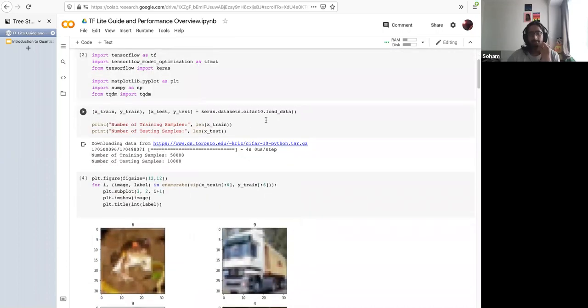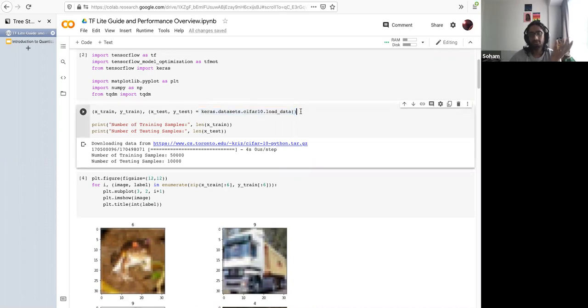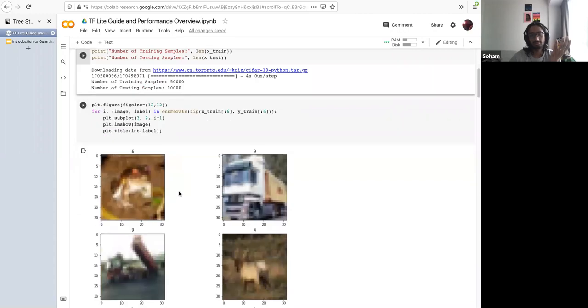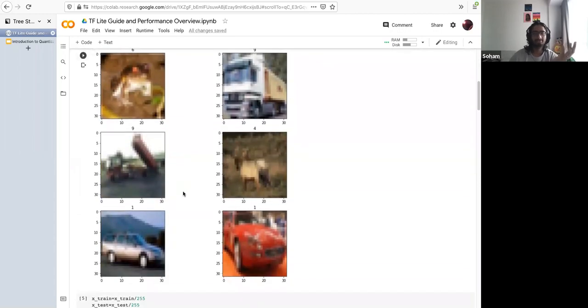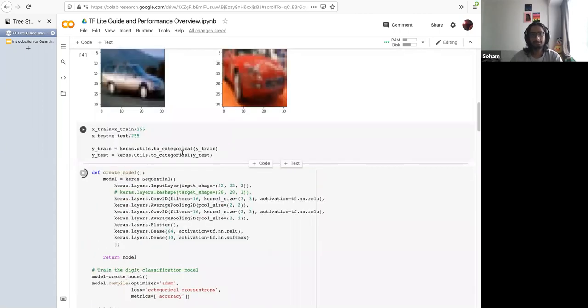For this we'll be using CIFAR-10 from Keras, and we can use Keras to load the data. It will download the data into this notebook environment, and we can plot some of the data. The CIFAR-10 images are a bit blurry, a bit weird, but that's okay. We'll still try to see if we can classify some of these images.